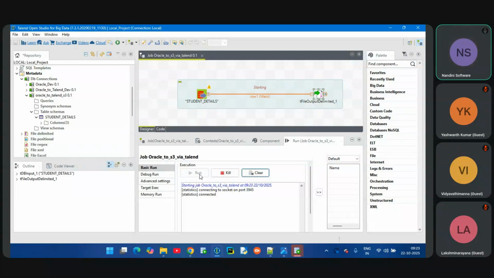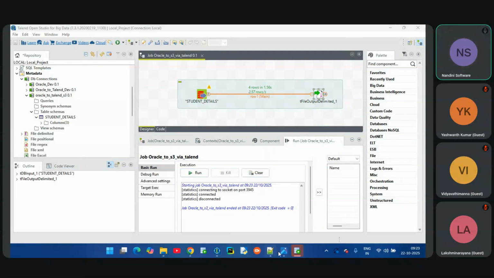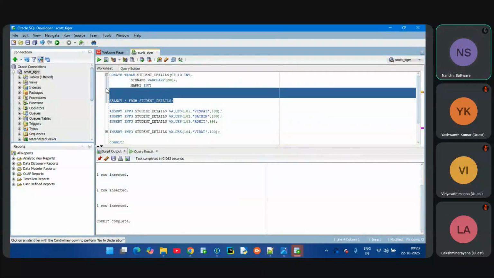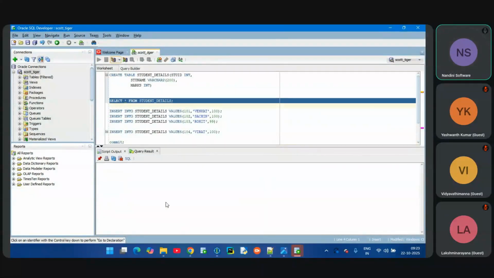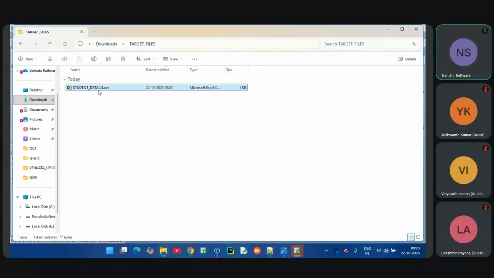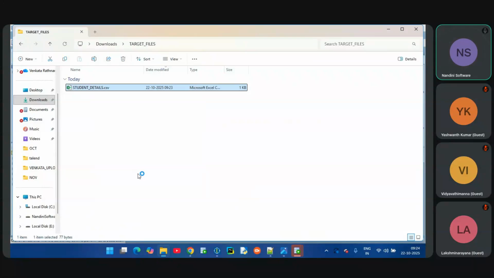I'm getting the data from Oracle. In my Oracle, there are 4 records. Let me show you how many records there are. 4 records, right? When you run select star from the table name, I get these 4 records. I'm generating one CSV file, and I have generated the CSV file.